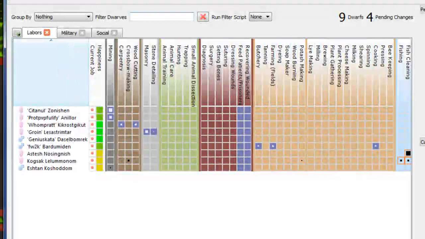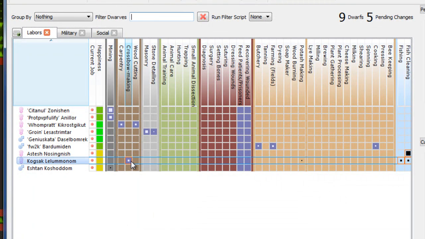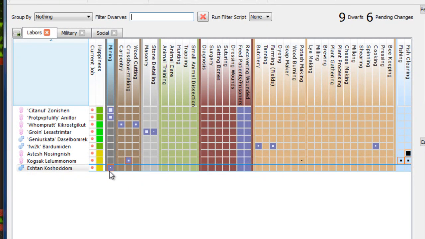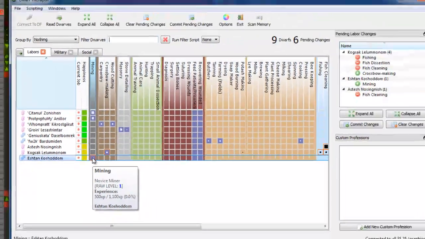Let's see here. Well, he is a crossbow maker, which is kind of nice. I guess we'll enable that in case we have to. And this guy is a miner. That's why we got the pick, because it belongs to this guy. For some reason, the labor wasn't enabled.